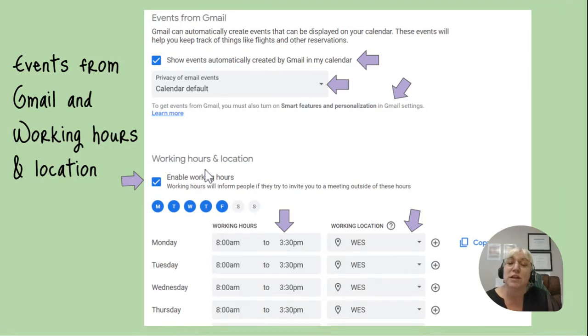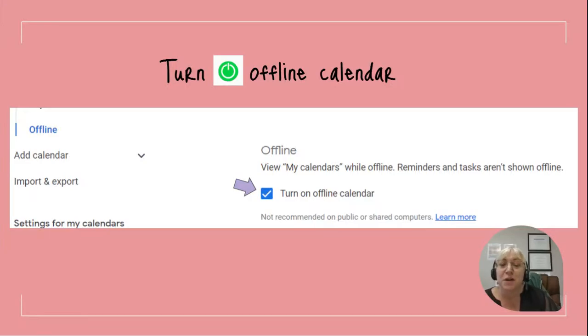You can also scroll down and set your working hours and location to alert people who are sending you an invite of when you are available. Scrolling down towards the bottom of the page, you can click to turn on offline calendar.